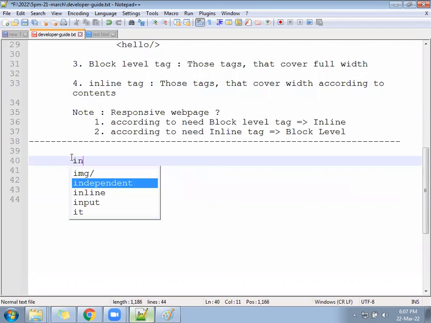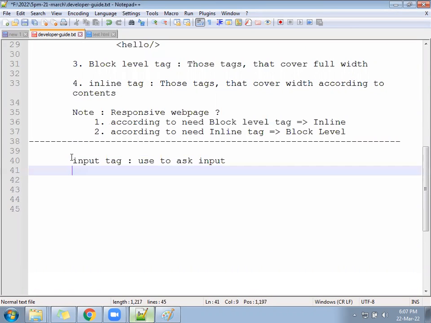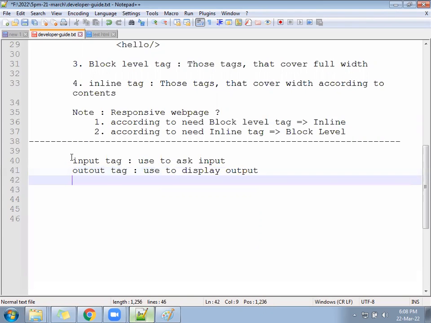One was called input tag. What you ask in that? Used to ask. Input tag. Another one was called output tag. What it will do? Used to display output. Next, what we have?